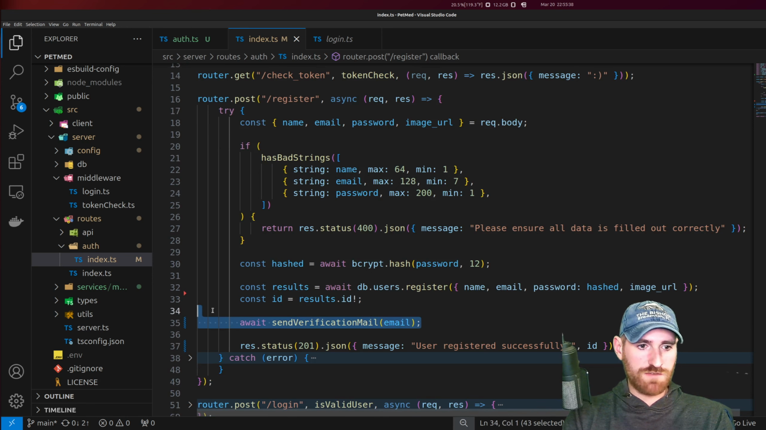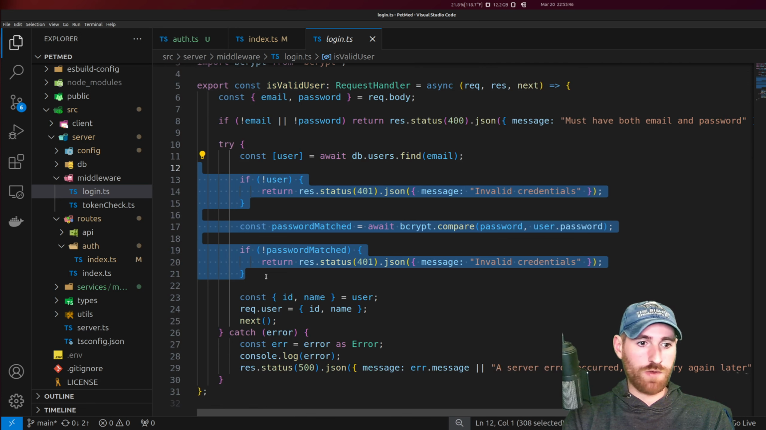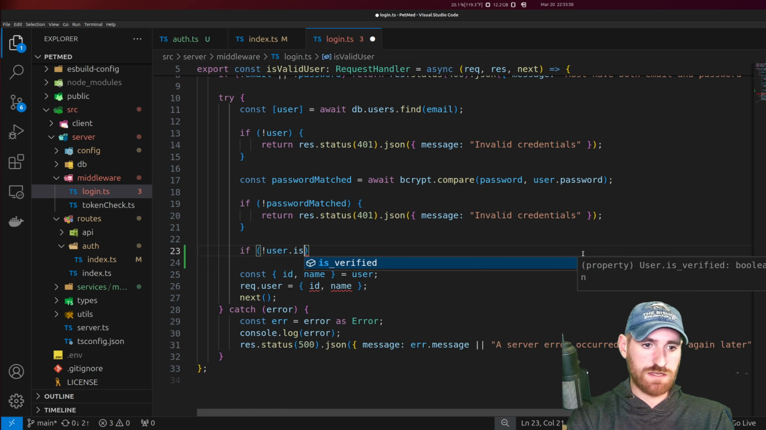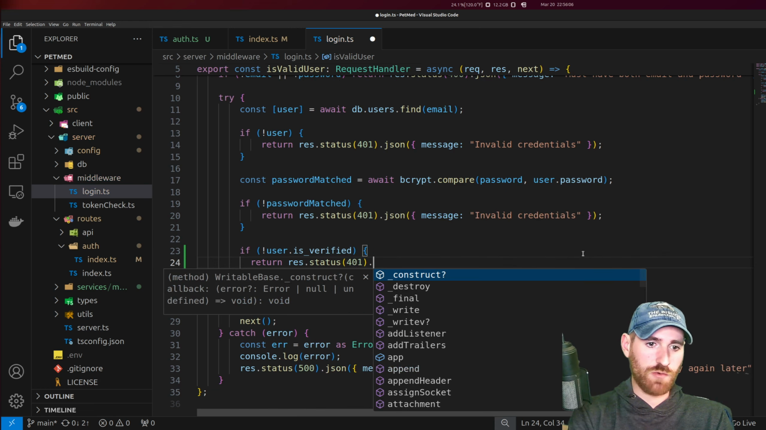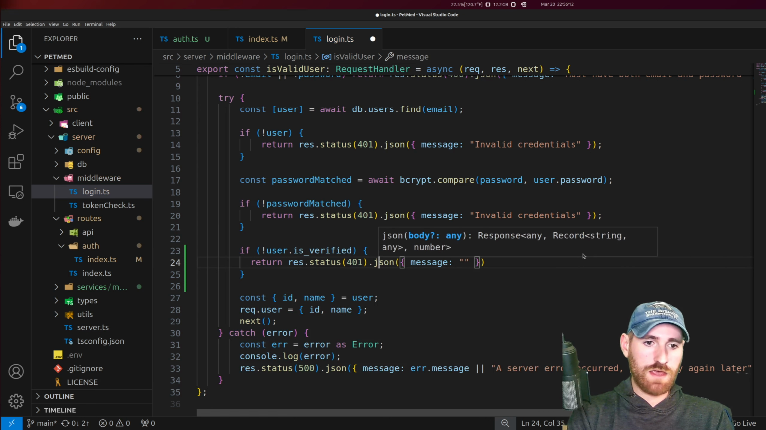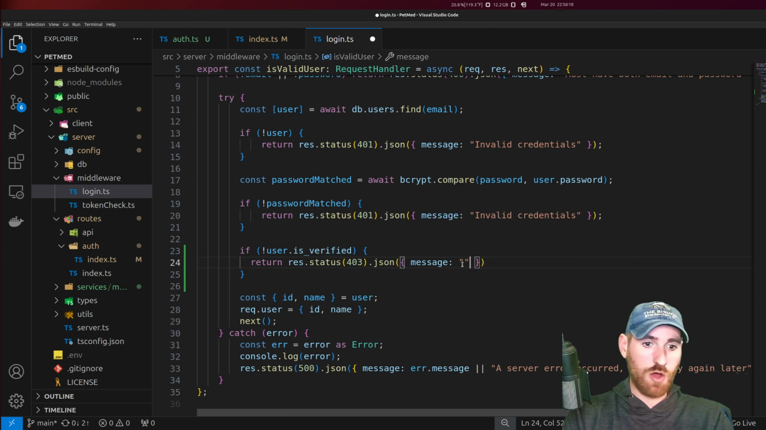So we send off the verification email, and if they attempt to log in, once we have validated that they're logging in with the correct credentials, I am going to come over here before we allow them to go to the next thing in line and say if not user.isVerified, we'll do return res.status 401.json. And I guess this really should be a 403 because we know who they are. They're just not authorized to log in at the moment.